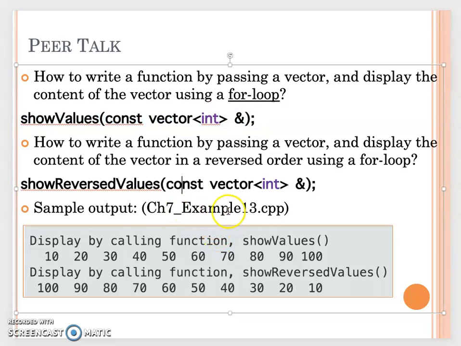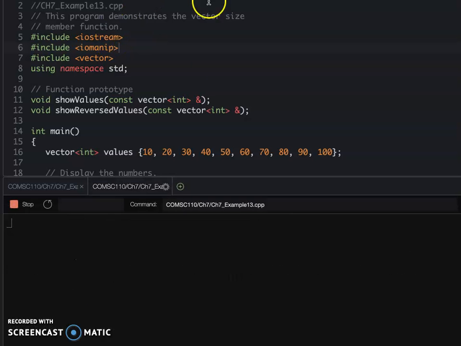In example 13, I will show you how to display the vector content using a for loop. Then the other function will display the content of the vector, still using a for loop, but in reverse. The sample output will look like this. I have a vector with data 10, 20, 30 up to 100. When I call the function to display reversely, it will display from 100 to 10. So let's see how we do that.